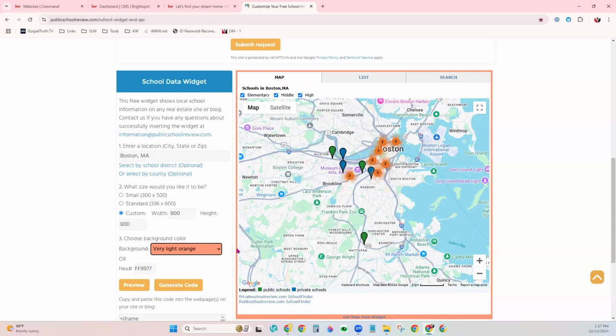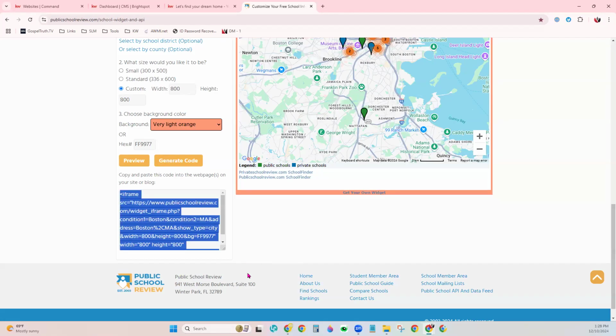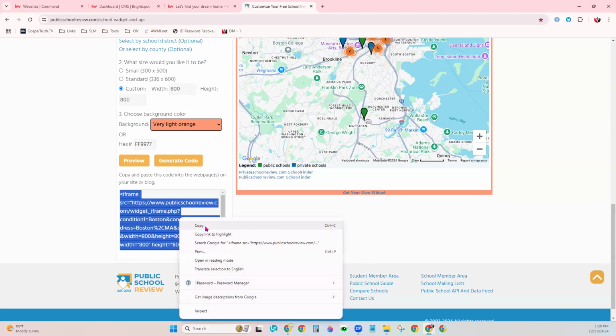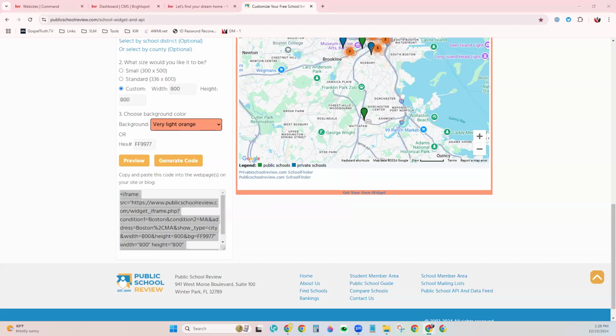Once you've got this, now we're going to generate the code. That's down here at the bottom. It gives you a preview and a generate code button. This is our code, but I'm going to click generate just to make sure that it's refreshed. From here, we can click on this code and right click to copy. Now that we have that on our clipboard, we need to go back.